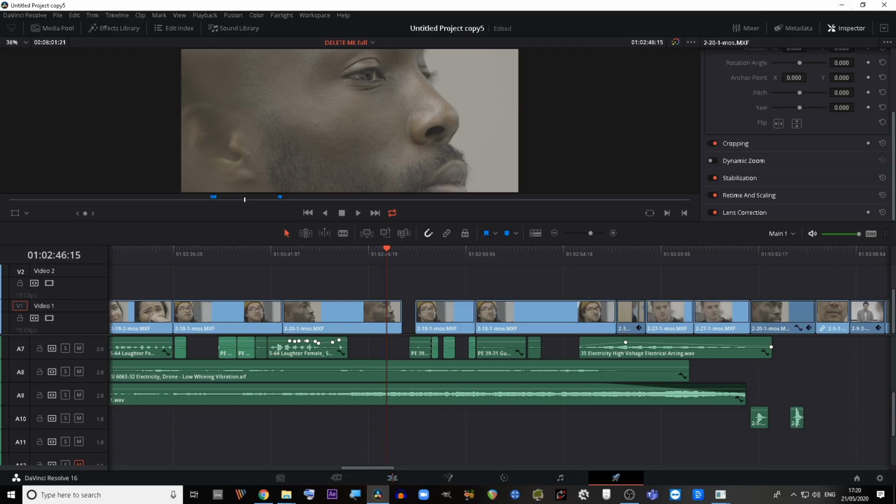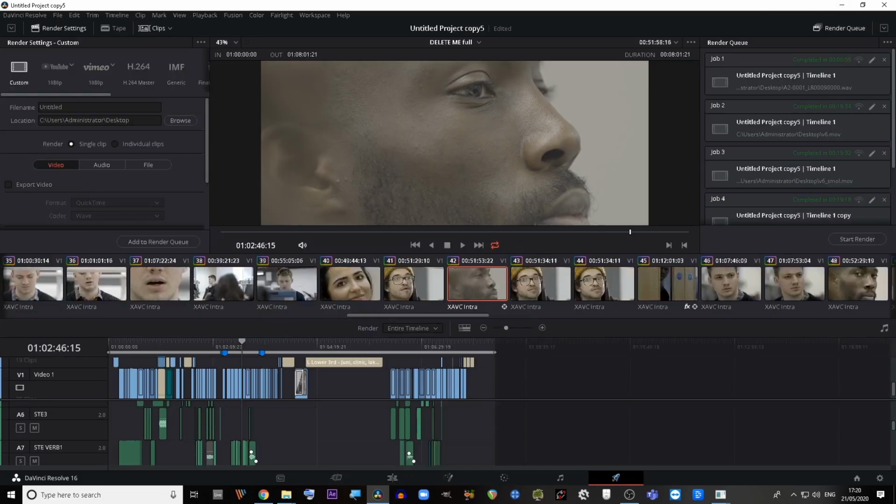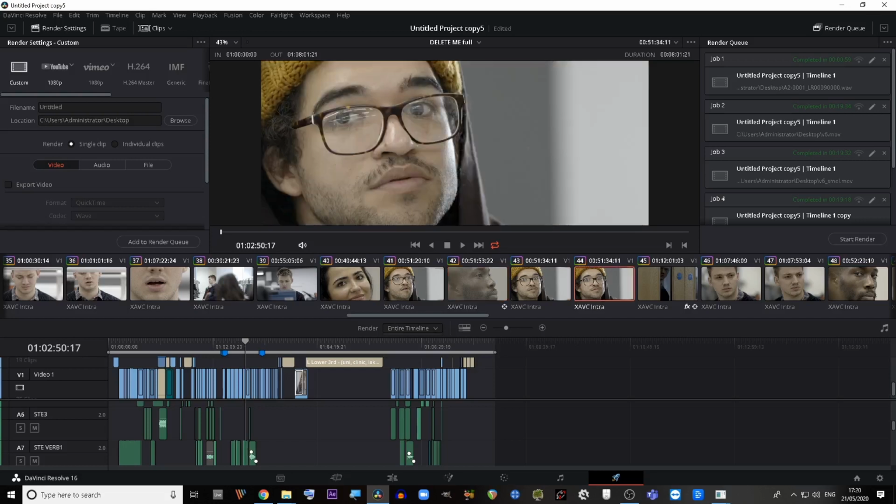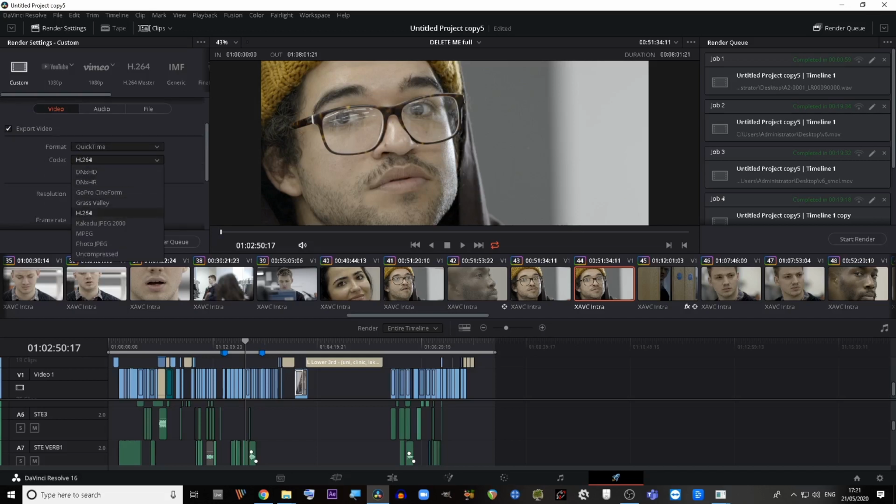Once you're ready to go to the rocket, which is the deliver tab, it's going to render your entire timeline into out. It's showing me the ungraded clip because that's where I left it. And try and avoid the presets, go for custom, choose your format, so it's going to be MP4 or whatever, point it to your desktop, export the video, QuickTime, depending on what codecs you've installed on your machine. You might go DNxHD.